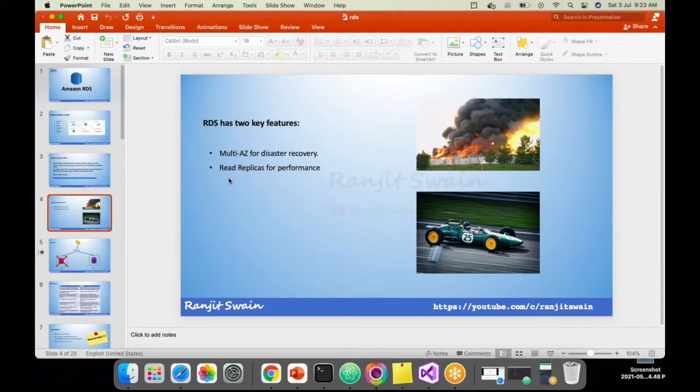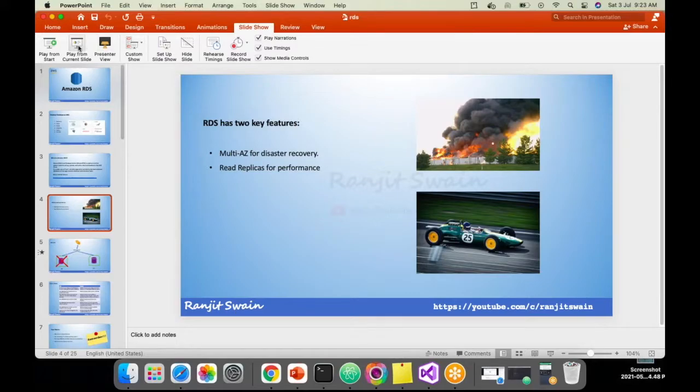Also, we have read replicas for performance. We will see how read replicas are set up to speed up your database performance. We'll see everything in action. Let me move the slide. So the next topic.